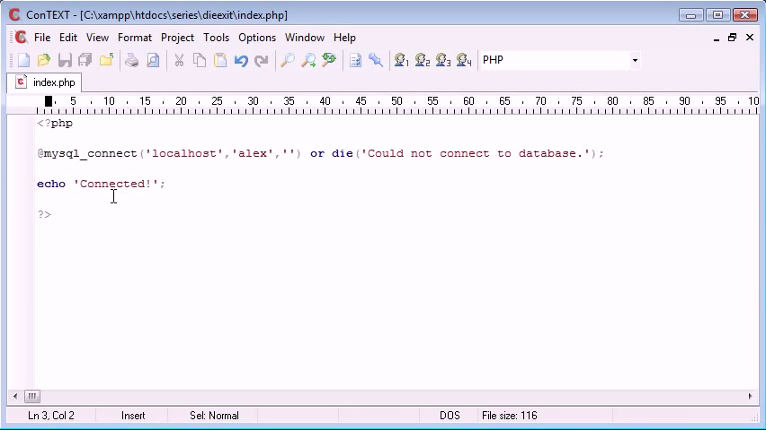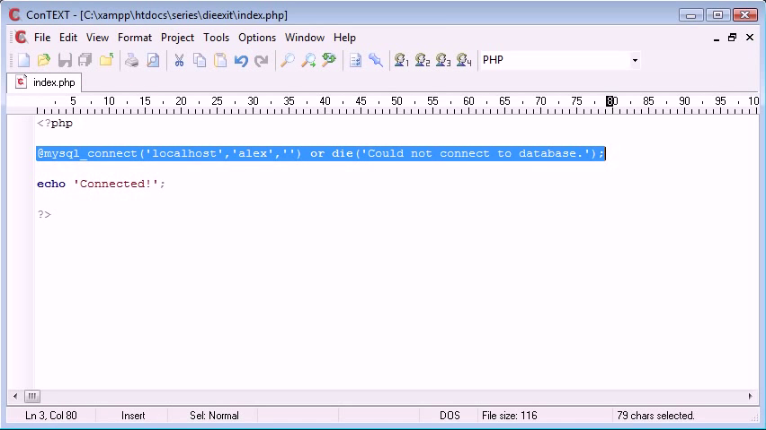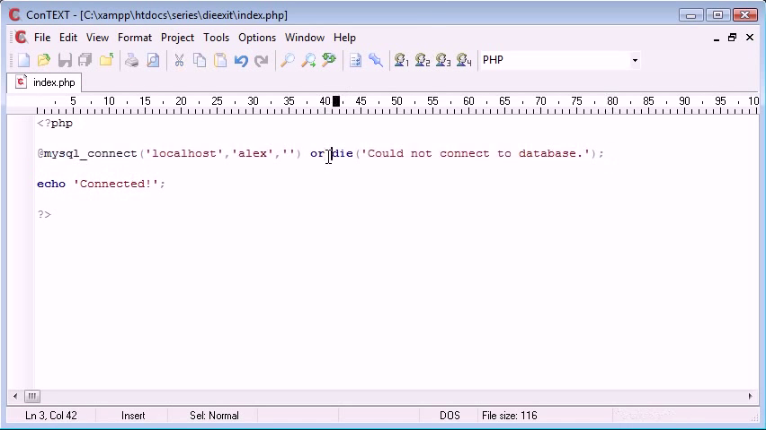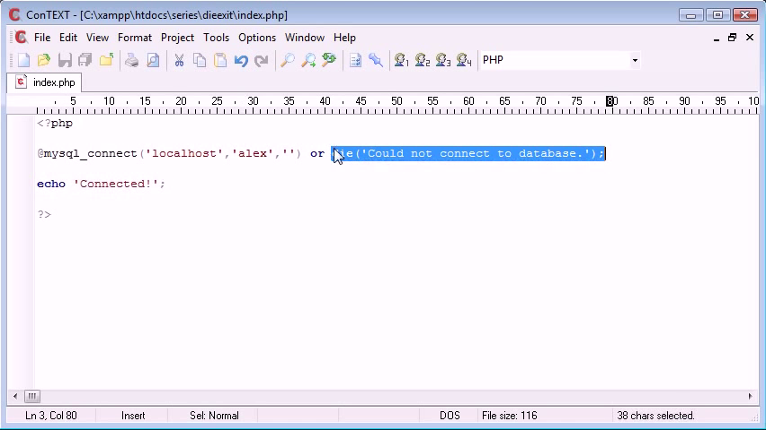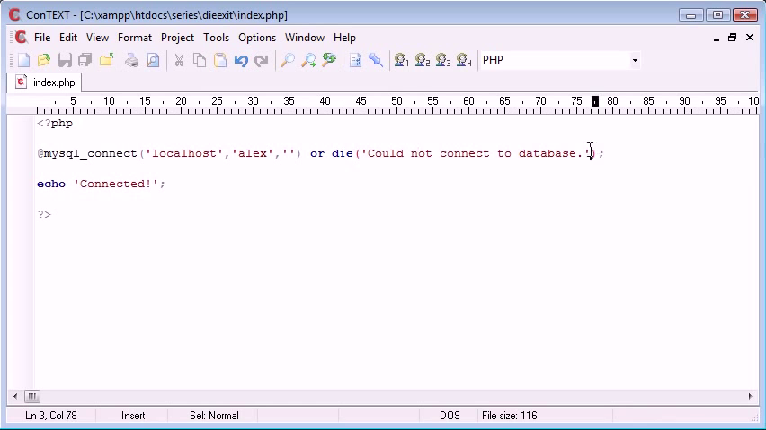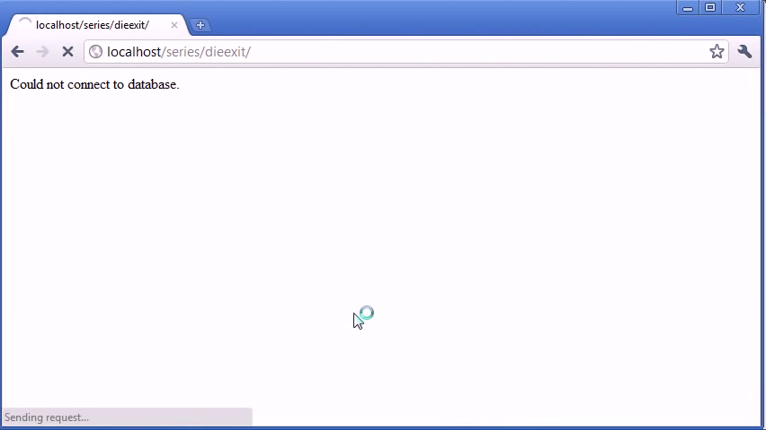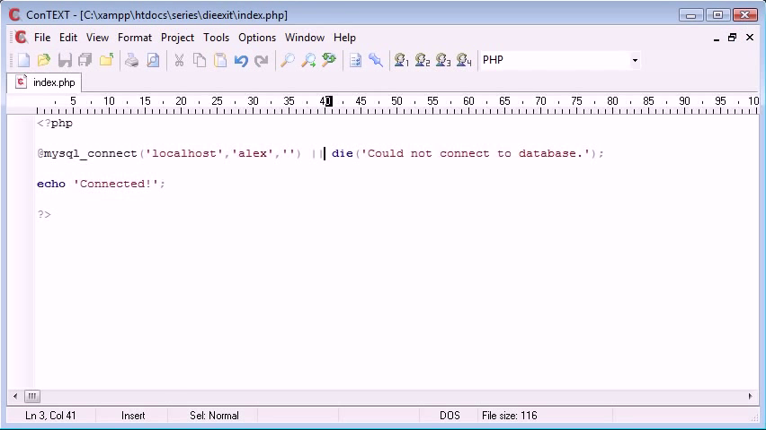So this is essentially a user-friendly way of connecting to the database or killing the page. Obviously we're not now outputting connected, we're killing the page and saying could not connect to database. So that's essentially what we've done. Like I said before, you can replace that with the double vertical lines and it will do exactly the same job. We're just using logical operators there, which we've already covered.